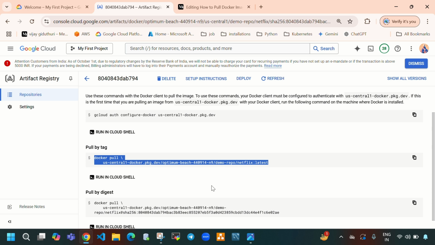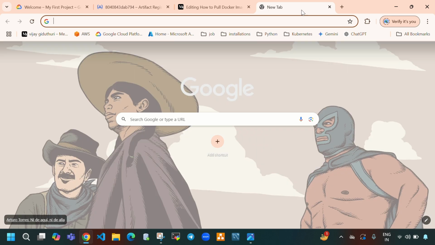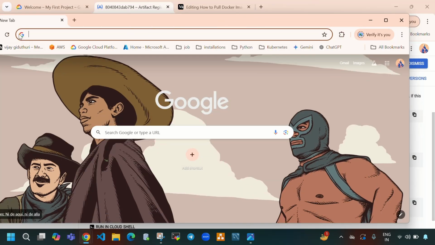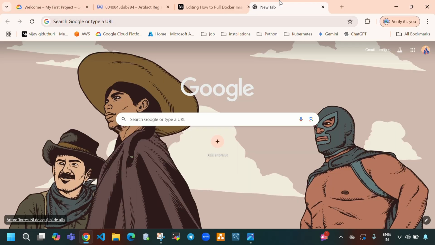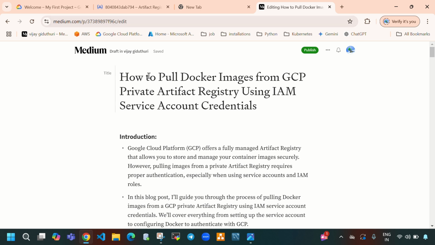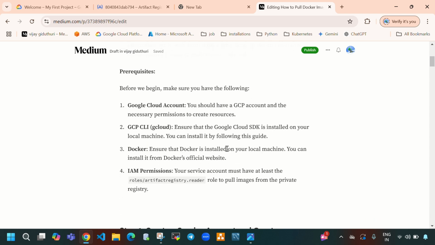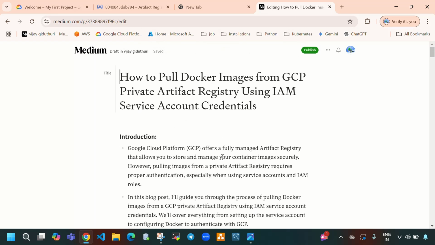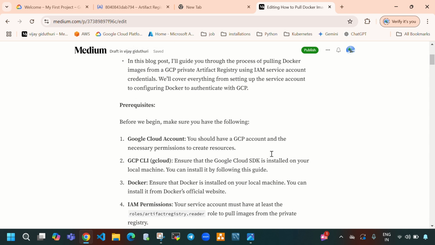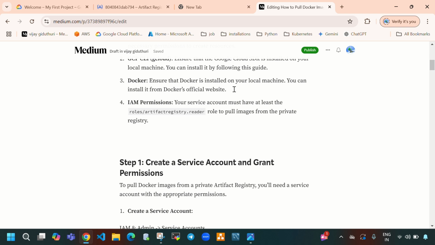Okay, so I already created a blog on Medium on how to pull Docker images from a GCP private artifact registry. I will show you that blog. Just wait, guys. I'll keep it here and open this blog. Here you can see: pull Docker images from GCP private artifact registry using IAM service account credentials. So this is the blog link. I will provide this blog link in my YouTube video description.